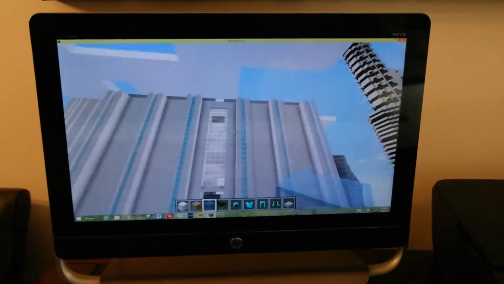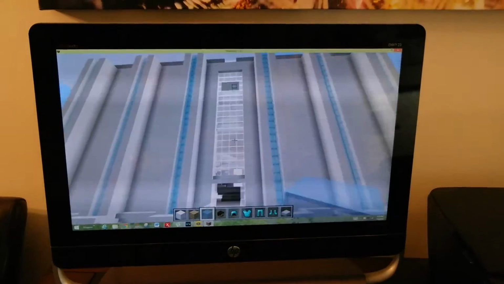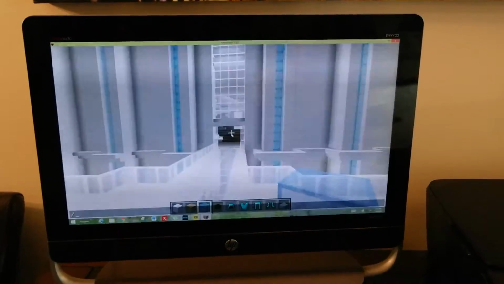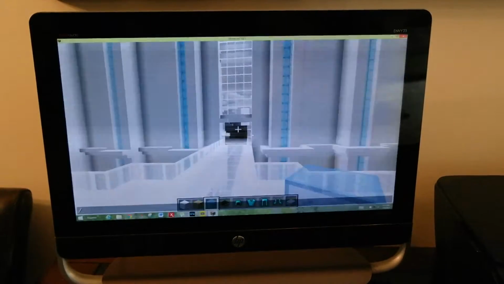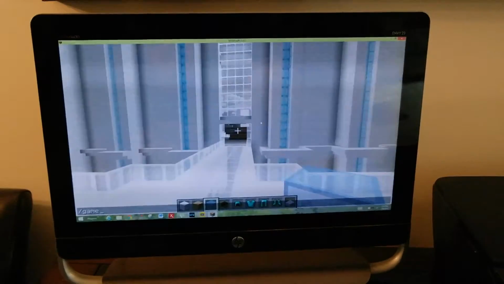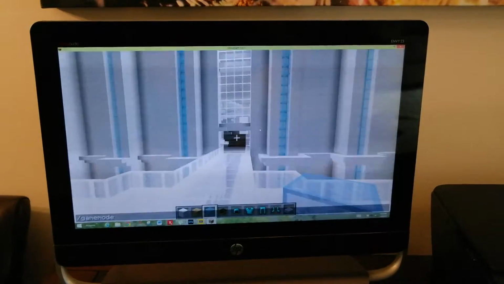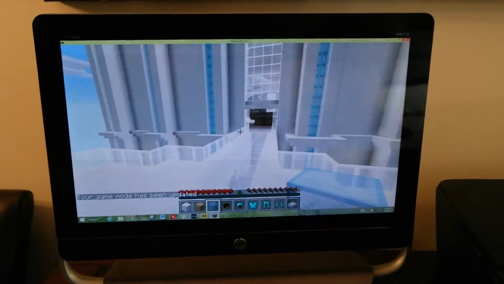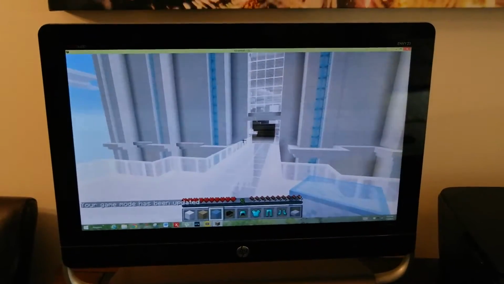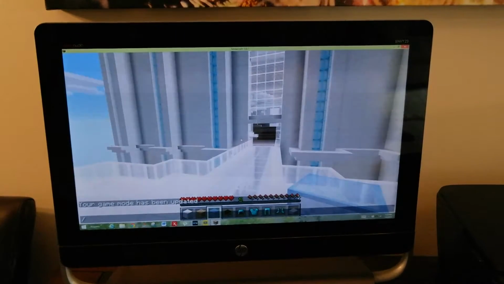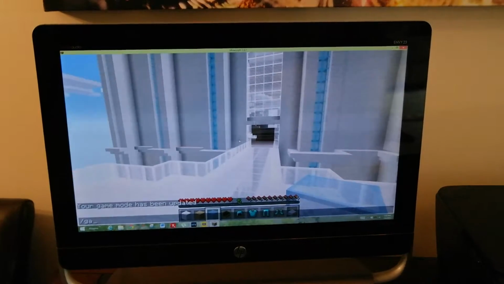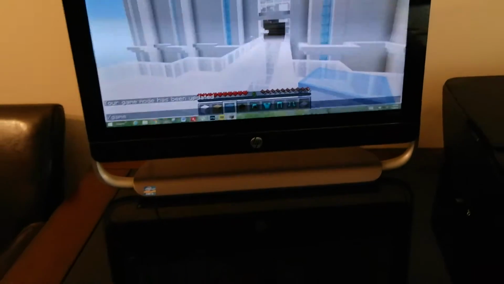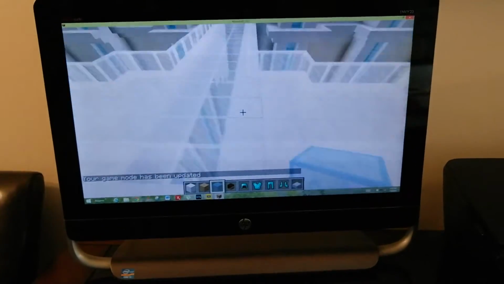Very neat. And you can change game modes by hitting slash, next to the shift key. And you put game mode, with spaces, and then S and hit enter. Survival. Now I'm in survival. And then to go back to creative, you just hit slash game mode C, enter. And now we're back in creative.